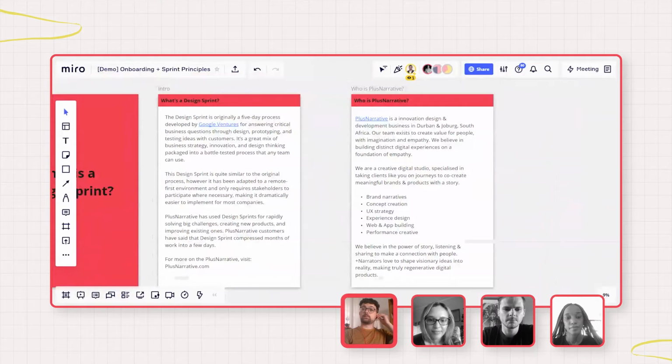So why we do these workshops is that we believe that workshopping is the best way to create value for the end user, for people that we serve, with some kind of imagination and empathy baked into the process. So you can see there is a list of things we tend to use it for: brand narratives, concept creation, UX strategy, experience design, web and app building, performance creative. But essentially we do this because we believe that sharing and storytelling, listening and making a connection with the people you're actually working with, co-collaborating on that, helps bring visionary ideas into reality.